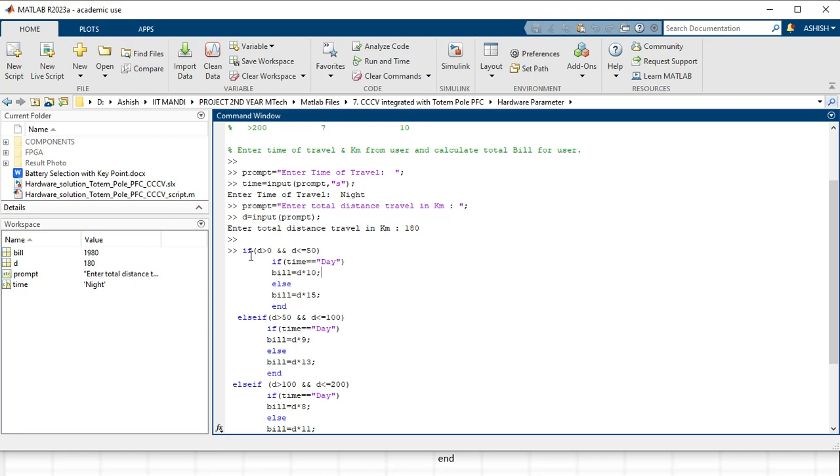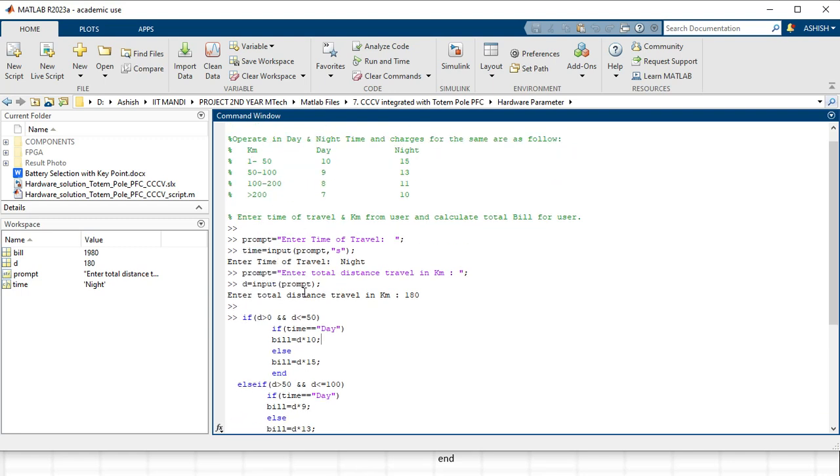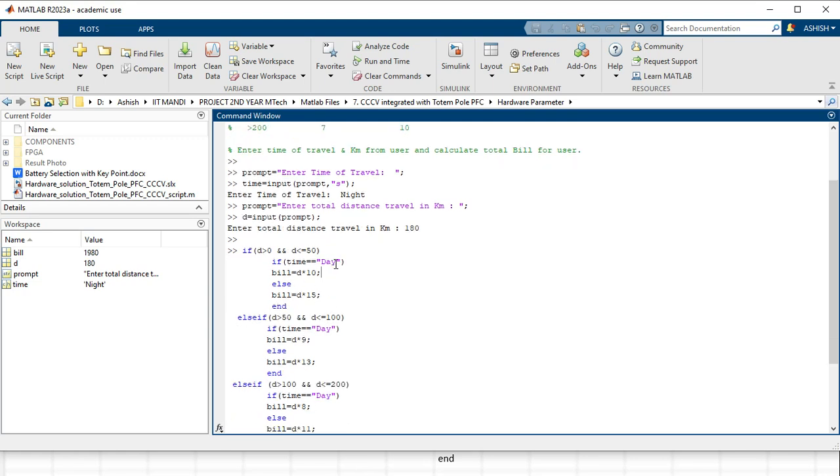So how I have started: I am checking the distance entered by the user. If it is greater than 0 and less than 50, because I have the condition from 1 to 50, then I put another condition: what is the time he has put? If it is day, then I assign a variable bill, that is, bill equal to d into 10. d is my distance travelled and 10 is the charge per kilometer in the daytime. Else, if it is not day, then it is definitely night time, then I will calculate bill equal to d into 15.